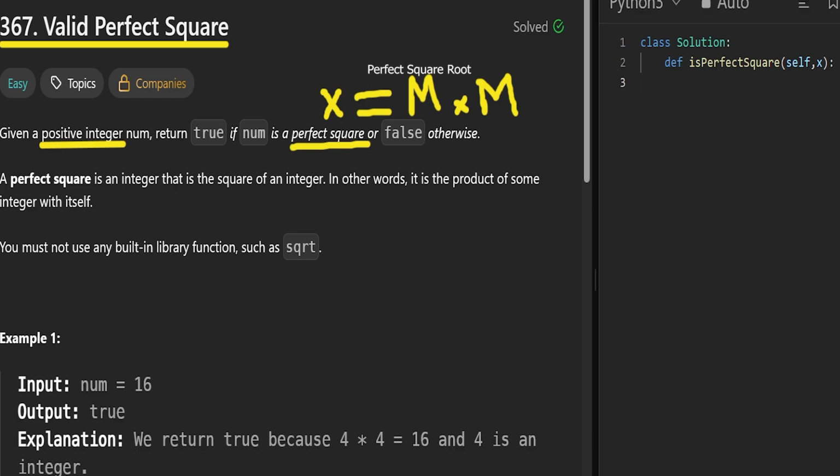Here is our approach. We will use a binary search because it is optimized for finding breakpoints in a monotonic range. In this case, we are searching for breakpoint m, such that m times m equals a given x in a sorted dataset 1, 2, 3, and so on. That's perfect for binary search.